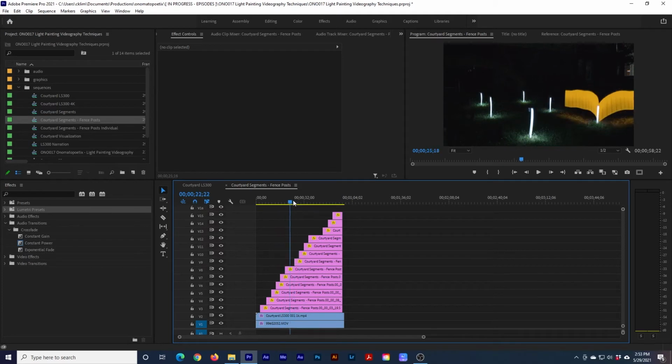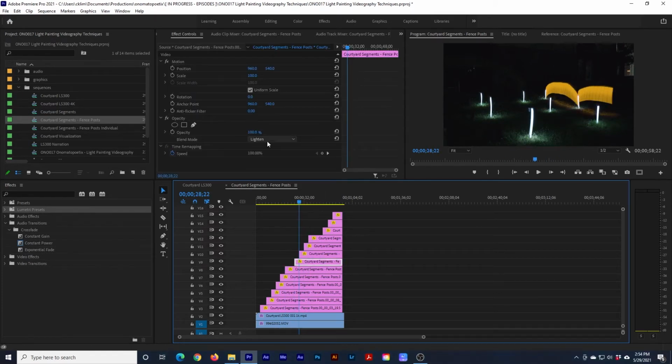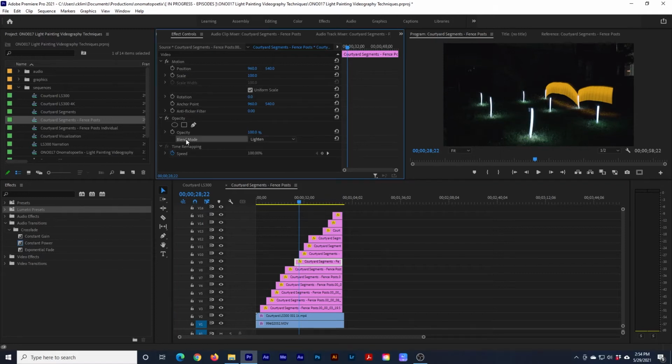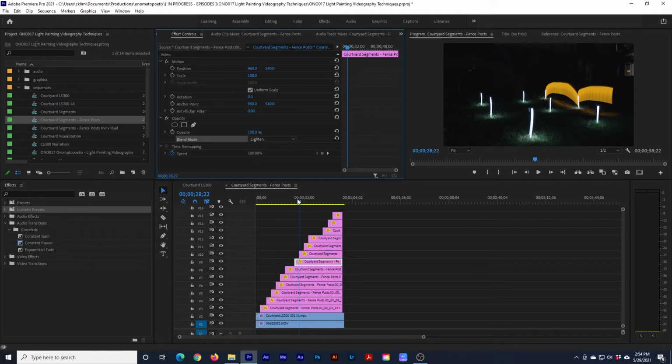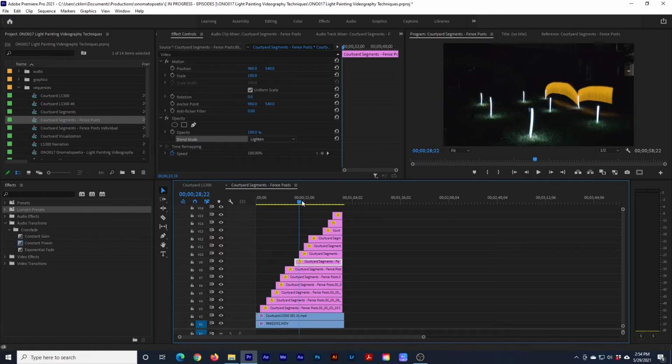Here I have already created the whole effect, and I'm just turning it off in order to explain. But the real importance here is that the opacity, the blend mode, is set to lighten. This is why it's so important to have a dark environment so that your light sources are easily isolated.